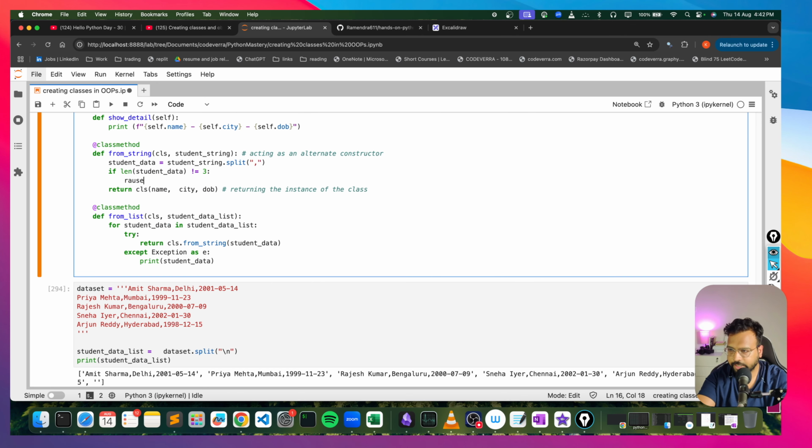In that case, I'm going to raise an exception saying that student data provided is invalid, student data provided for, and let me give that string also. So let me provide that string, student string. So I'm raising an exception if we are passing an invalid string.